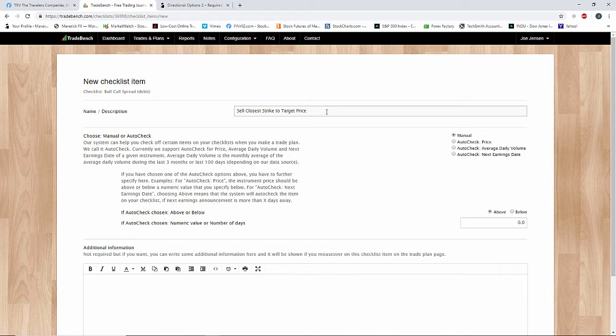How about, now I'm going to add this to it because I want to make sure that I don't sell it below my target. So I'm going to sell the closest strike price, the closest strike to the target price above, and that'll do it. Because what I'm going to do is if I can sell the closest strike price to the target price, how about this? Let me reword that, folks. That's a big mouthful.